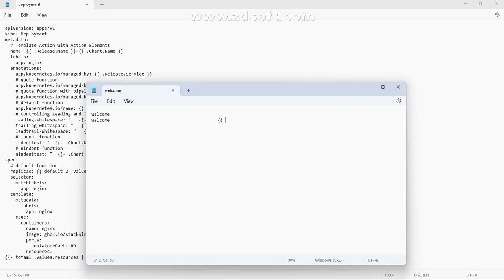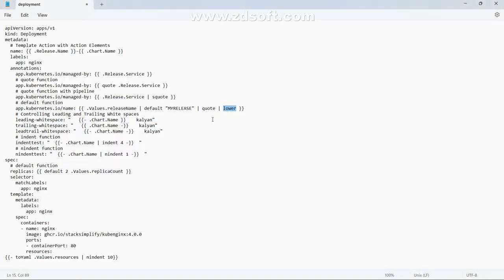Double curly brace, double curly brace. This is our content, maybe welcome, assume. If you specify hyphen before, leading will be eliminated. If you specify it after, trailing will be eliminated. Is it clear for you? This is the thing.